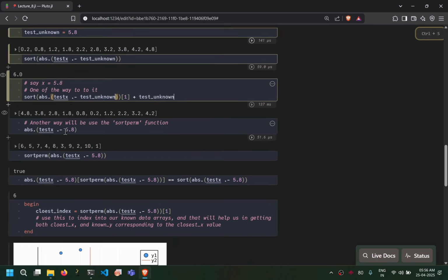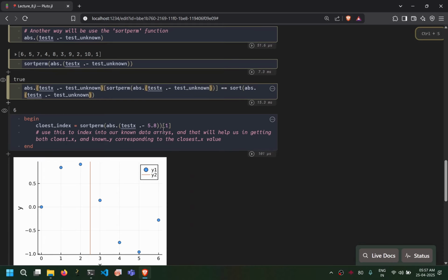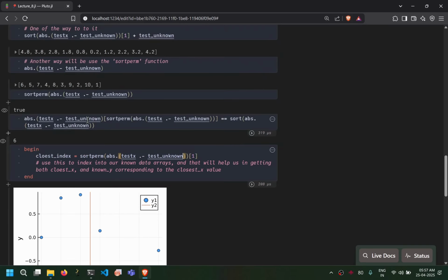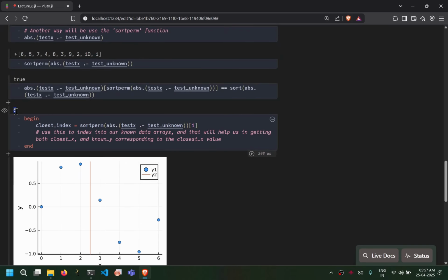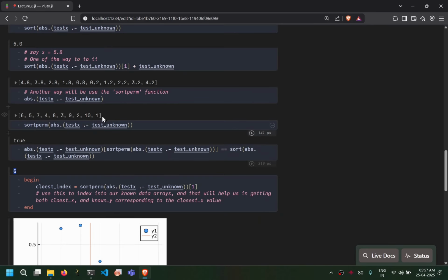This should be 5.8, and this also. So let me save it and yeah. So you can see that this value is 6, which is the index.